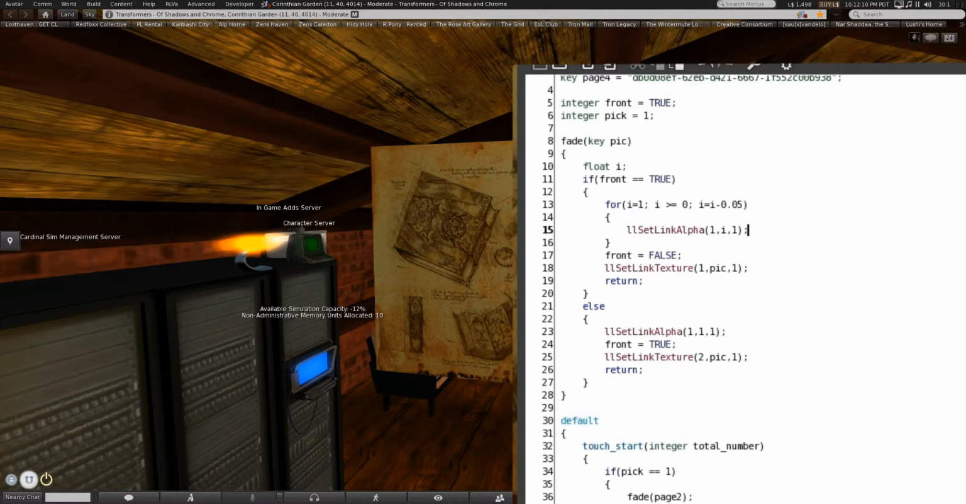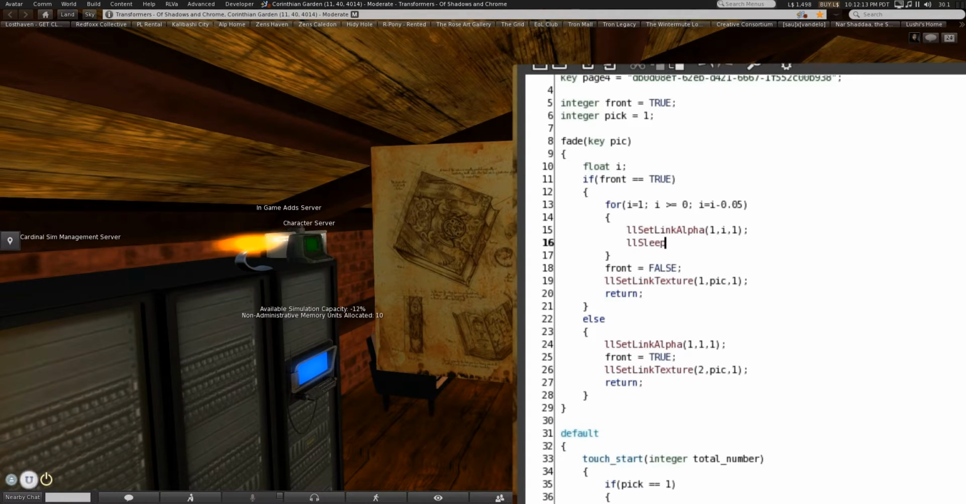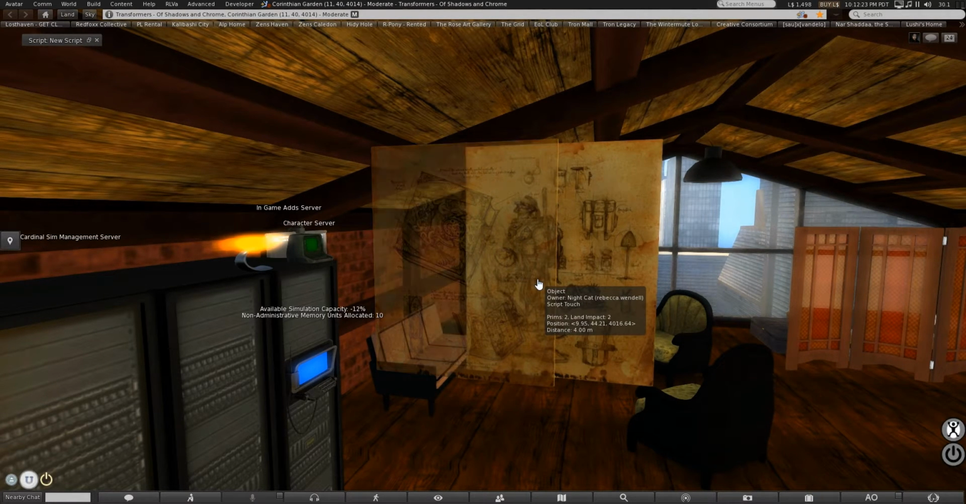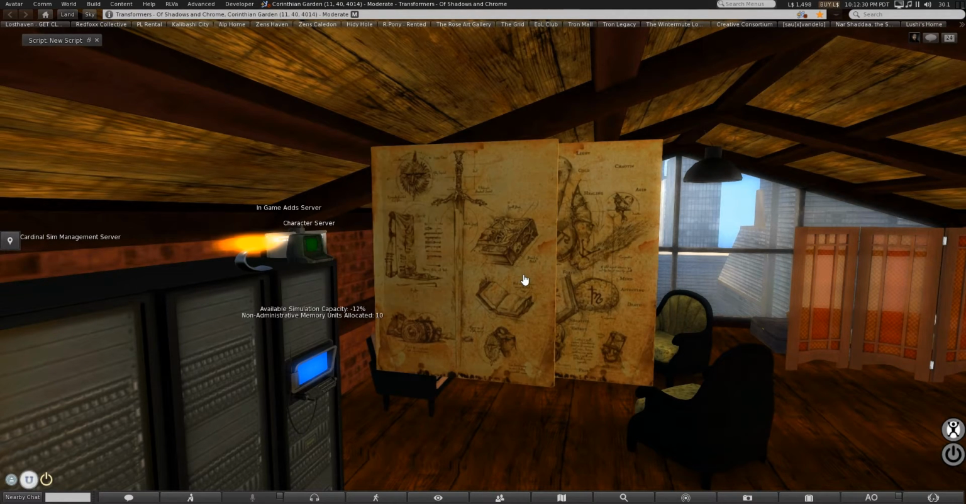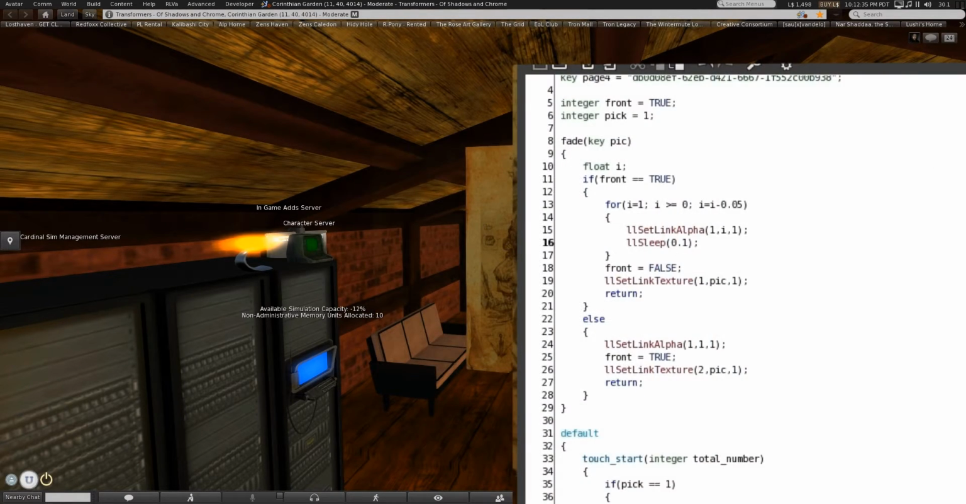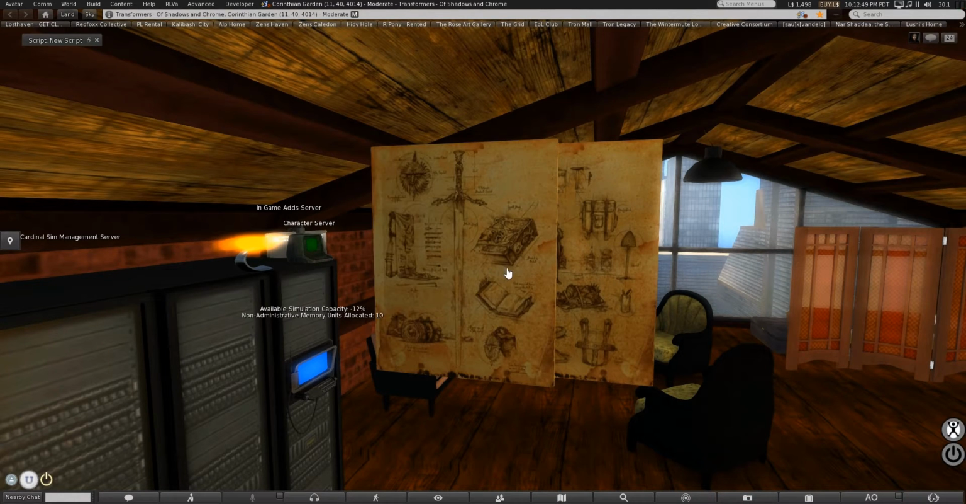So, let us put in a delay. That is a 1/10 of a second delay. It will pause for 1/10 of a second every time it cycles through there. And there you have a fade. Let's make that last a little bit longer. Let's reduce that to 0.02 or 2% of its opacity each cycle.